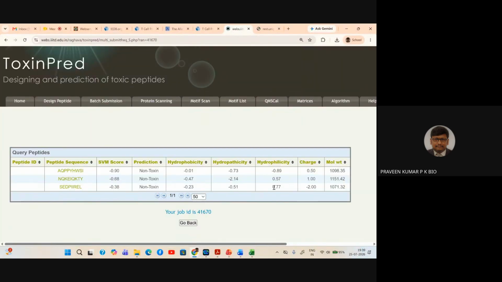Now the toxicity is predicted. All the three peptides are non-toxins. And whatever properties we have selected, like hydrophobicity, hydropathicity, hydrophilicity, charge, molecular weight, everything is predicted. If you want a negatively charged kind of peptide, then you can choose the best one. So like this, we can also screen the peptides through ToxinPred, which can predict the toxicity and also the other physicochemical properties.